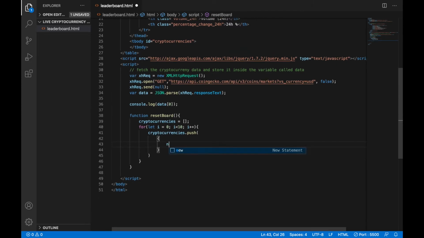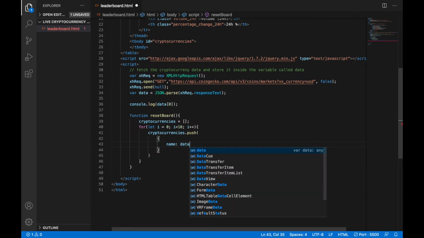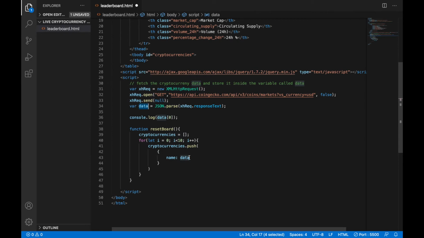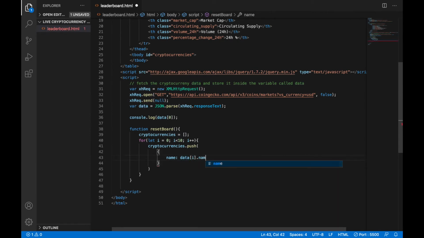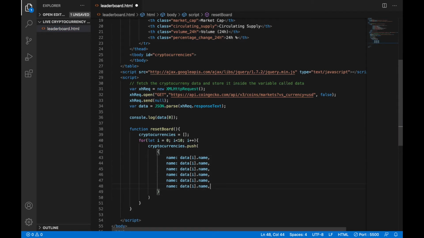Let's do a name equals data, which is here, data dot i dot name. That will be similar to all the others, so we can just do copy as well.